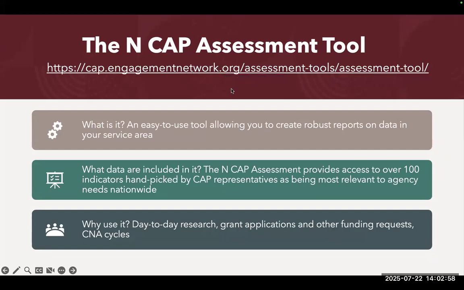I'll show you how to get there from just that main cap.engagementnetwork.org in a sec. Do also note, if anybody is trying to follow along and you have not logged into this site before, this tool is password protected. And so you will have to request a login. I'll show you how to do that. And I will be letting everybody in right after the presentation.